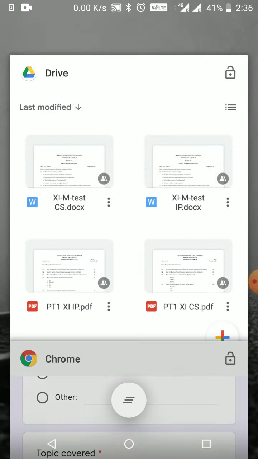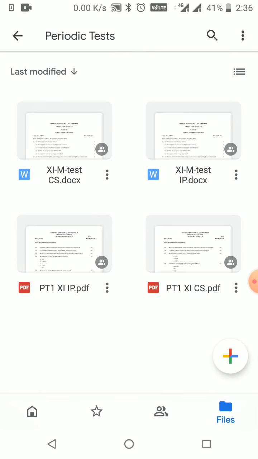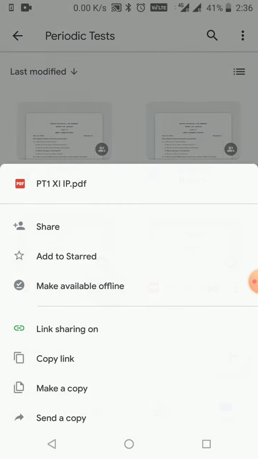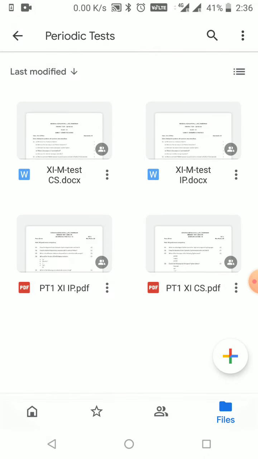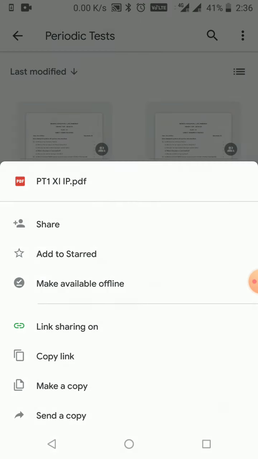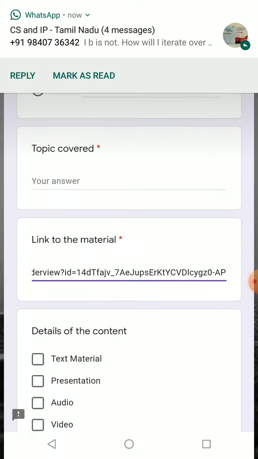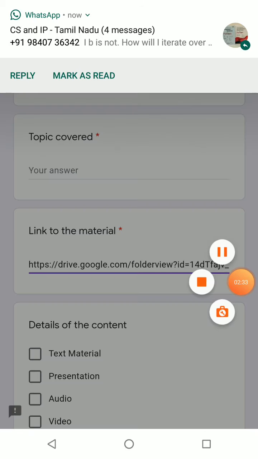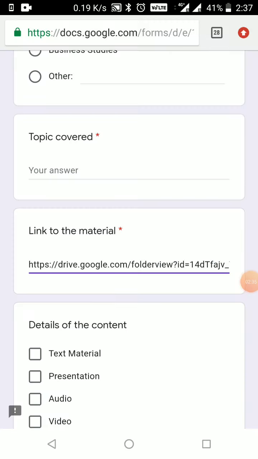If you want to share a specific file, you can do it like this. Click on the 3 dots which are for the file, copy the link of the file and then go to the Google form and share that link. So like this you can share the material by keeping it in a folder inside your Google Drive.